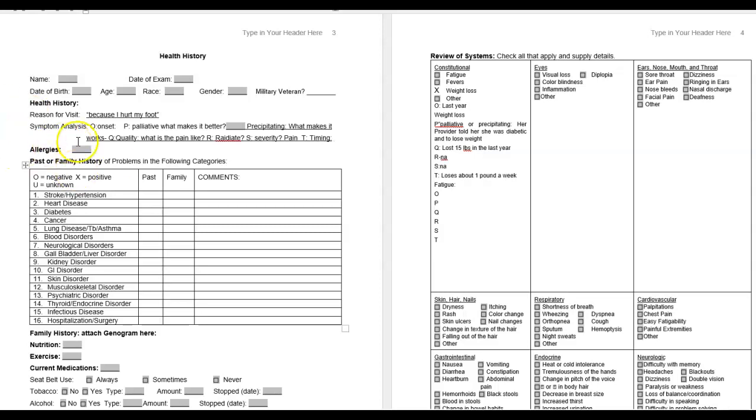So now we're going to put her allergies. So this is drug, food, topical, inhalants, like pollen, or seasonal. So you're going to ask her all of that.